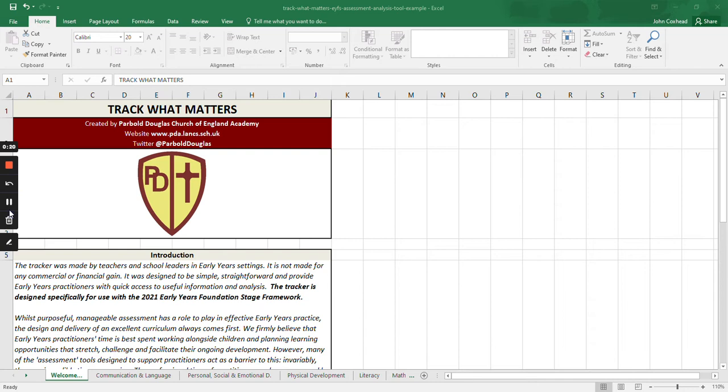We firmly believe that early years practitioners' time is best spent working alongside children and planning learning opportunities that will stretch, challenge, and facilitate their ongoing development. We cannot stress that enough. We do not believe their time is best spent filling in endless pages on a spreadsheet or highlighting objectives in different colours and forming judgments around whether or not a child fits into one monthly band or another.